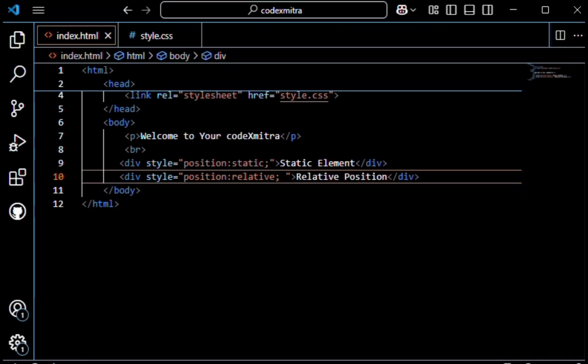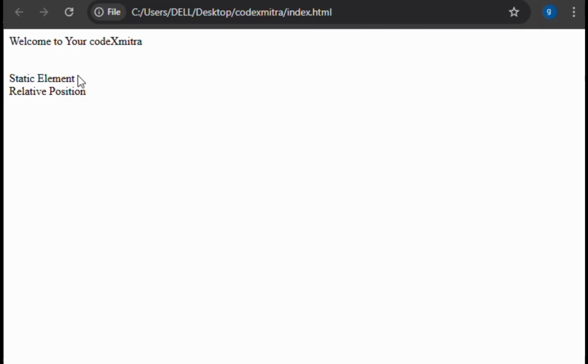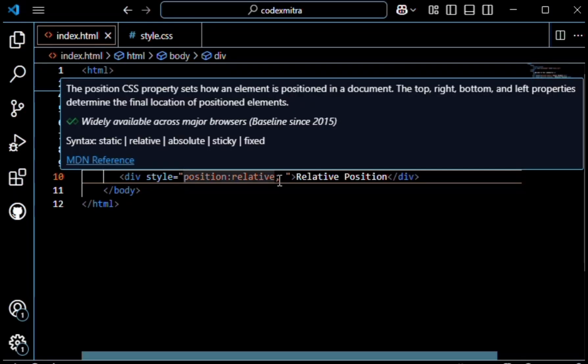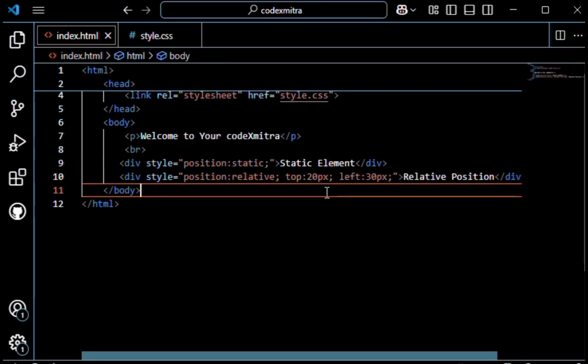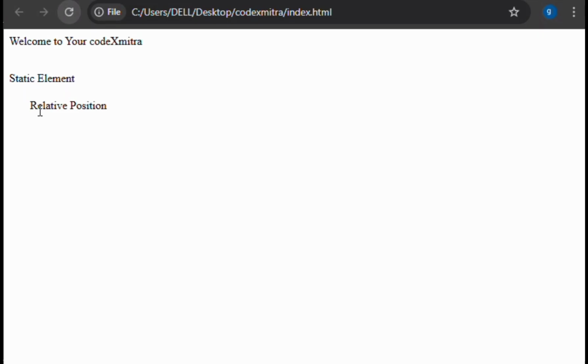Now save and refresh. Here you can see that it is printing the same as static because we have not given any actual positions. So now let's give the top as 20 pixel, left as 30 pixel. Now save this and refresh our browser. Here you can see now it moves the element relative to its normal position.